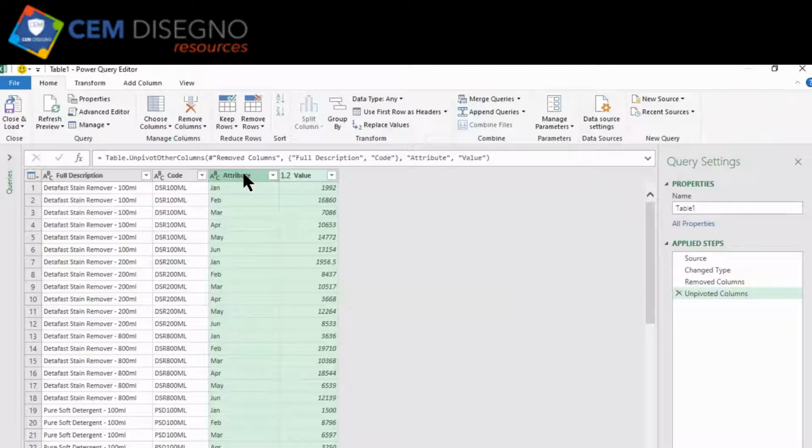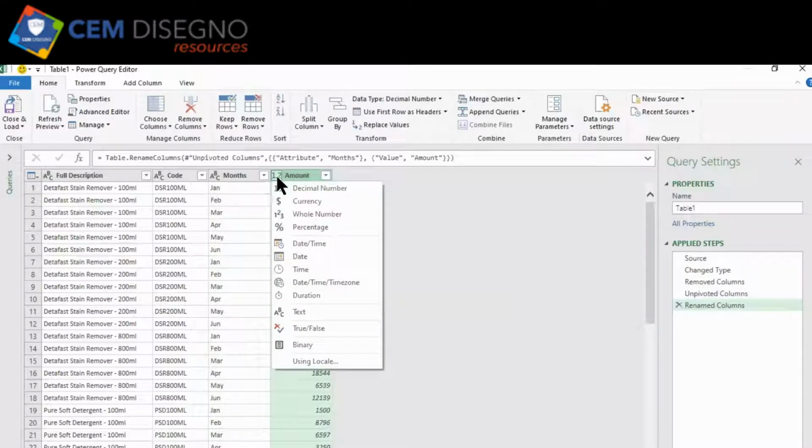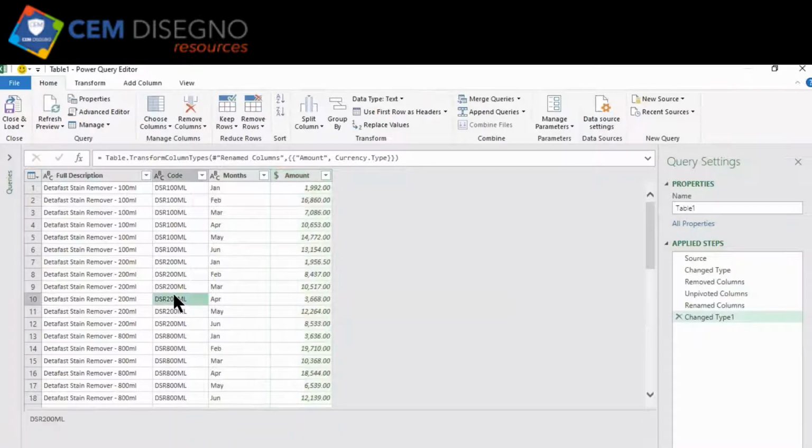And what else I need to do now is that I will change the title here to months. Then I will go up here. I will change this one to amount. This is the sales amount. Now I will change this from decimal, the format, to currency. This is ABC, that's fine. And basically that's all I need to do.